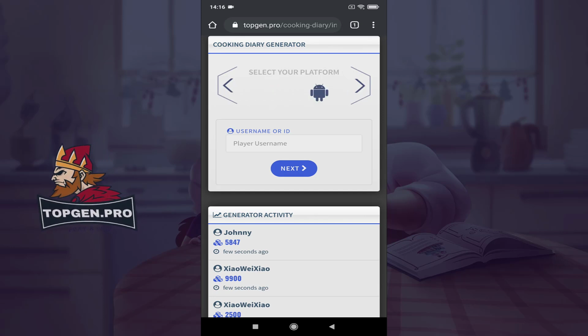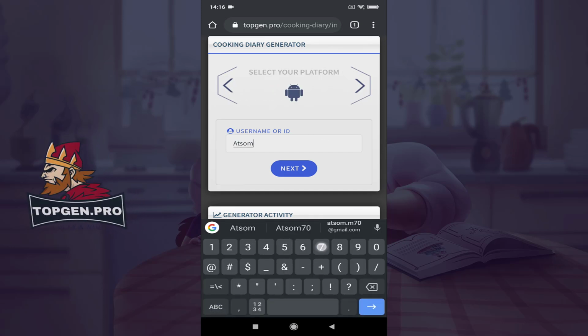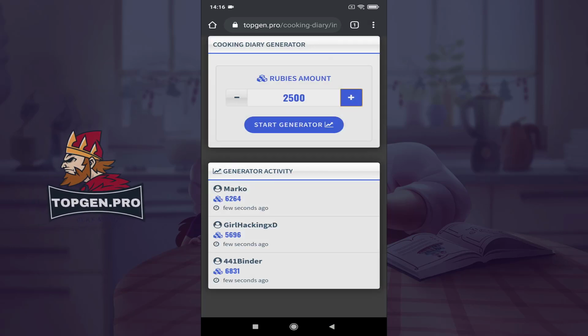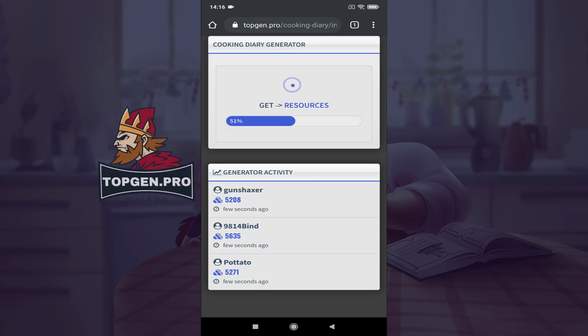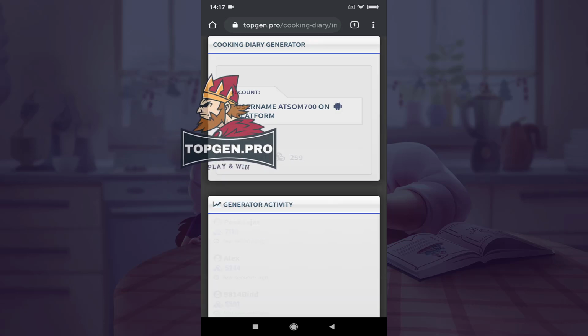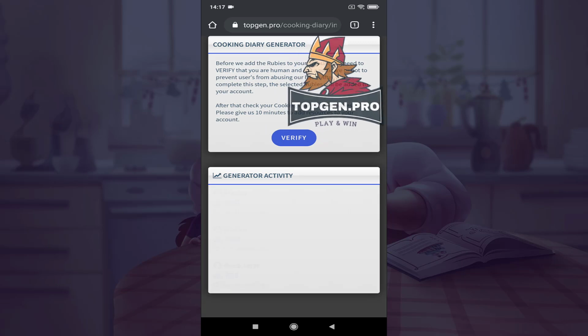Insert all necessary details and click the next button. Select the amount of resource and click Start Generator button. Give the generator a moment to finish the task. The last step is a simple verification process.